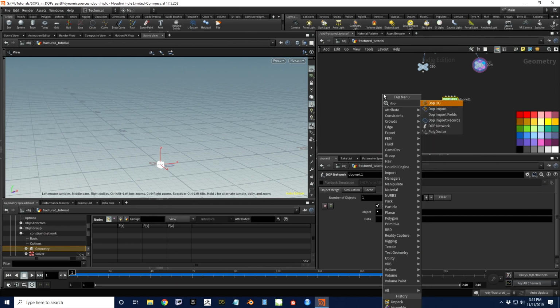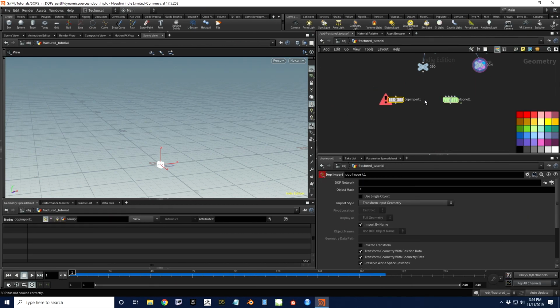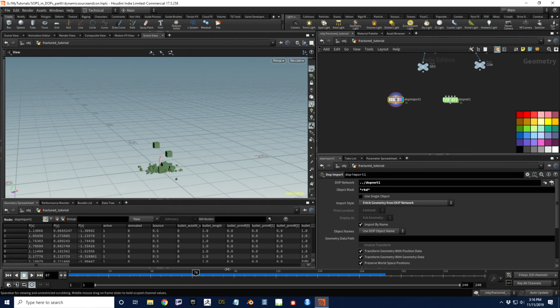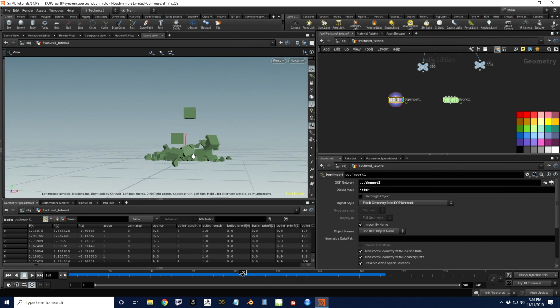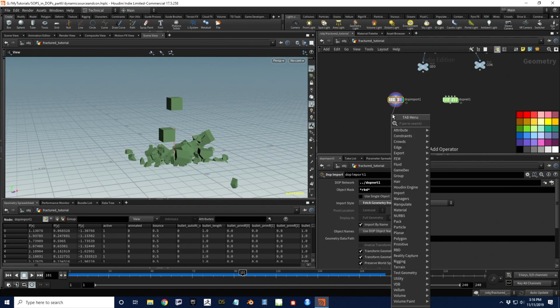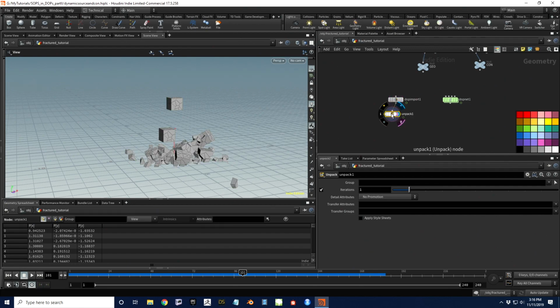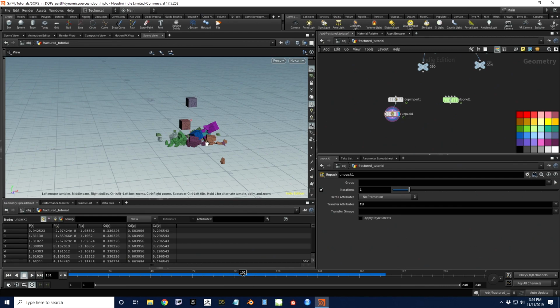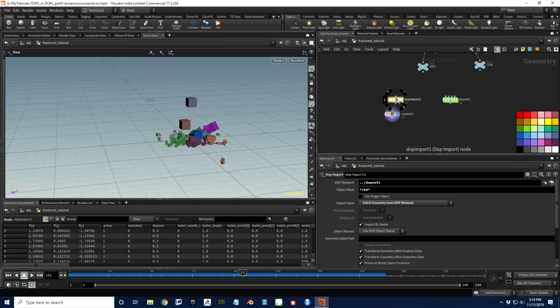So if we want to get this back into SOPs, we're going to use a DOP Import again. I'm just going to alt drag that network here, and we want whatever the RBD object was. And we're just going to fetch that geometry. So if I do that here, and just scroll forward, we get a bunch of these boxes. So this is exactly what we saw in DOPs. And now if I unpack this, and make sure to transfer color, so we're going to transfer Cd. There we go. Each block gets its own color now. So you can see that that information was successfully stored on the pieces. It just isn't being interpreted while it's packed.